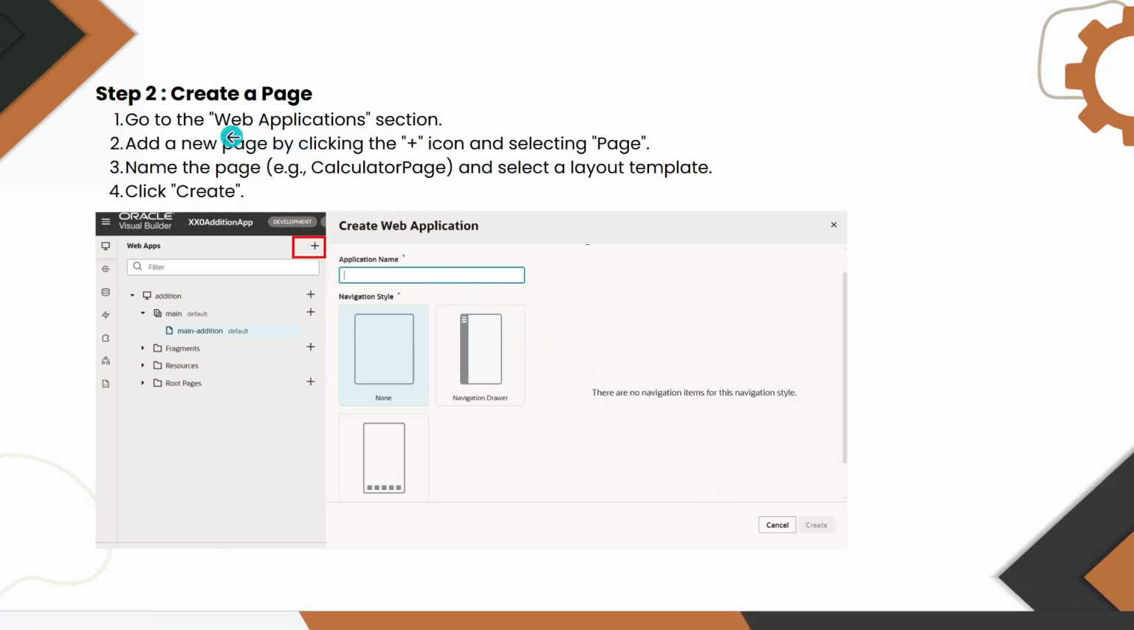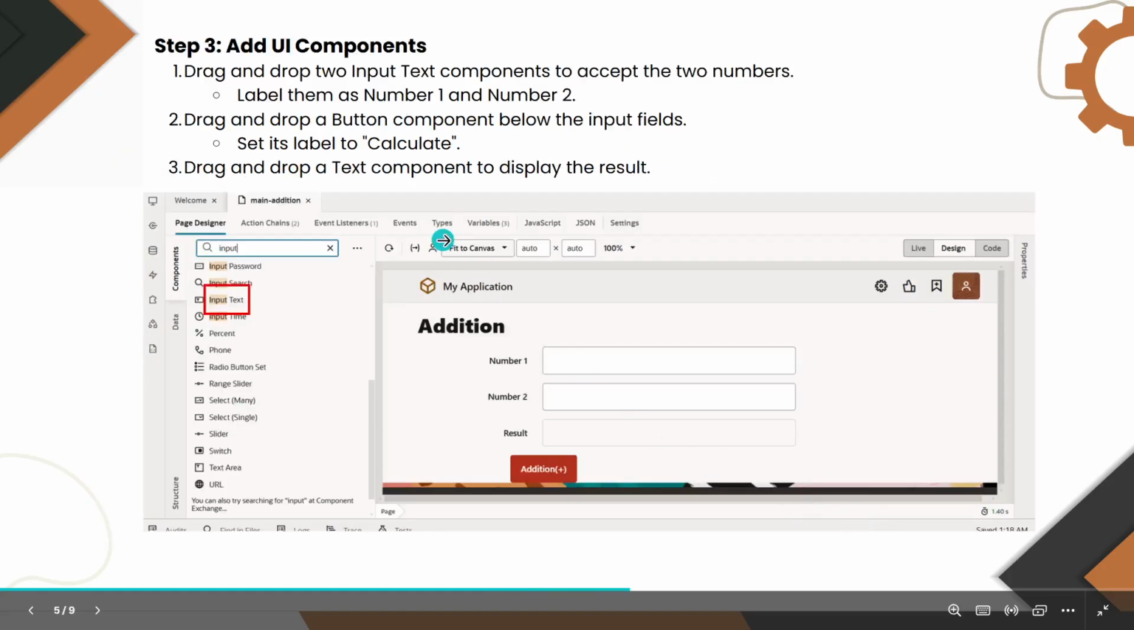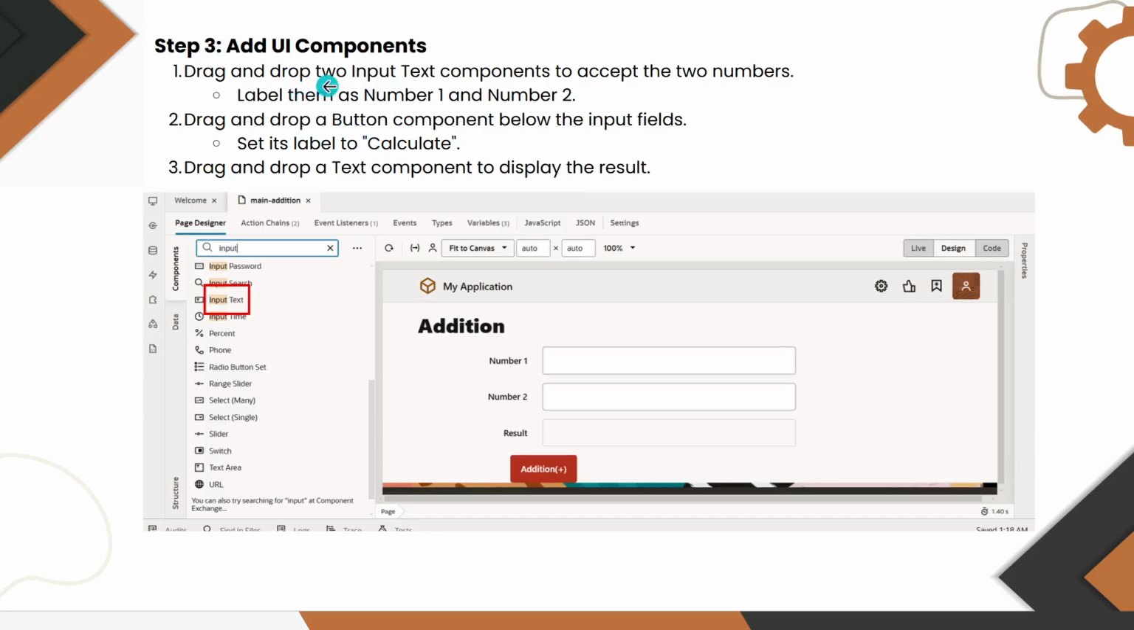Go to the web application section, add a new page by clicking the plus icon and selecting page. Name the page, for example calculator page. This is a web page. Click the plus icon, application name and create. Step 3 is to add UI components. Drag and drop the input text, the button component, and the text component.